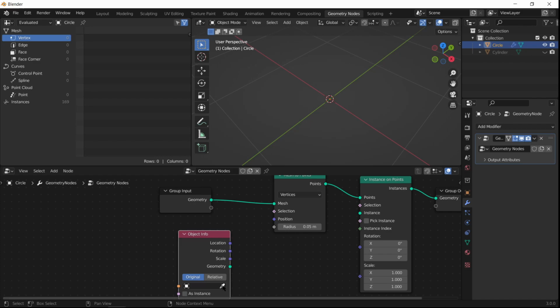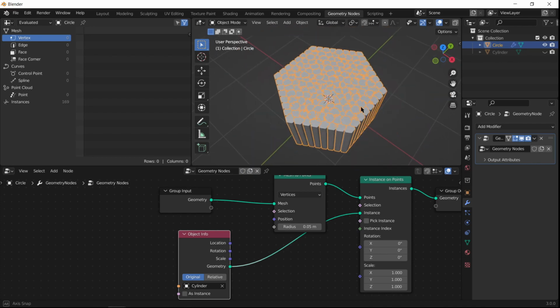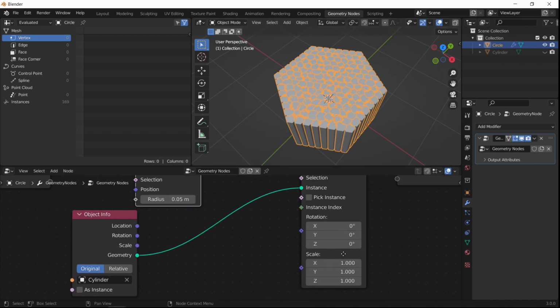Get an Object Info node. Select the object to be the cylinder we created earlier. Take the geometry from the cylinder we created earlier and put it in the instances for the Instance on Points node. And already we're getting close to what we wanted. It's not quite there. Still, it's only been like 2 minutes into the tutorial. We can fix this.